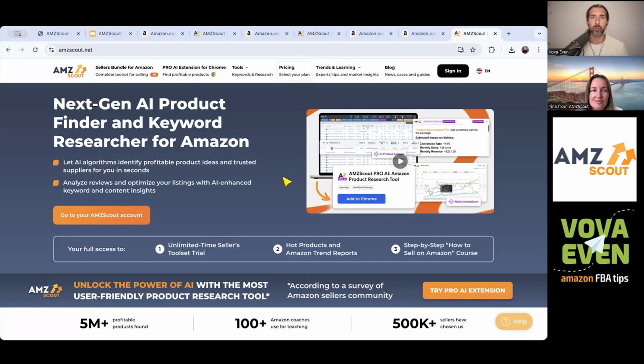Today we are going to go through some tools of AMZScout, which is a software for Amazon sellers. We're going to go through some product research, keyword research tools, some new AI tools that will be helpful for you as a seller on Amazon or someone who wants to sell on Amazon. We're going to go through the extension of AMZScout.